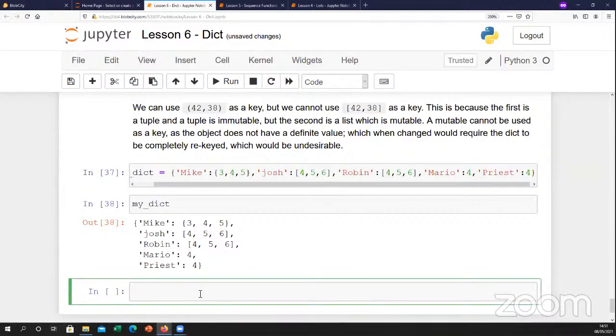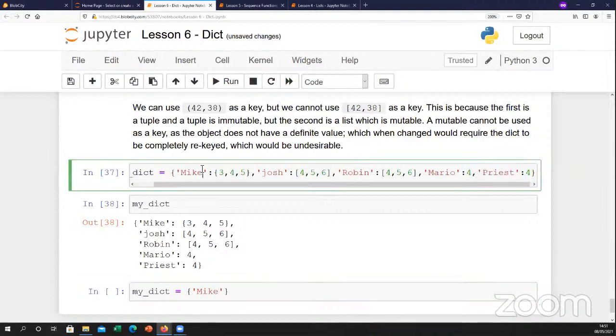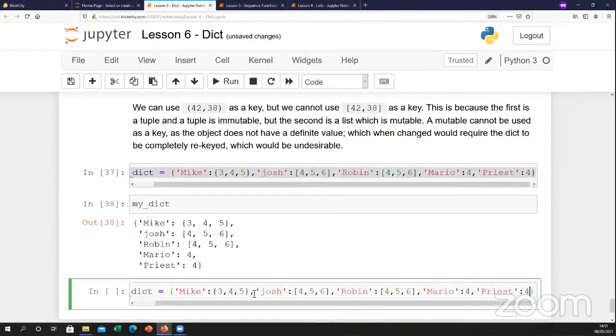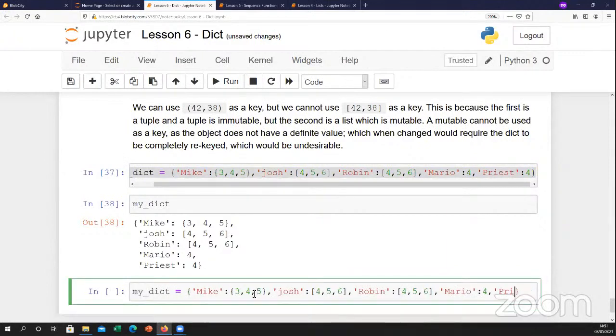But let's see, can we have the same approach for the keys? So my dictionary is equal to, I'm going to create a new dictionary, and this guy's name is Mike again, or let me just copy the same thing. Okay, here, and we'll make some changes. Let's get rid of Mario and priest. And let's say we have a Mike here.